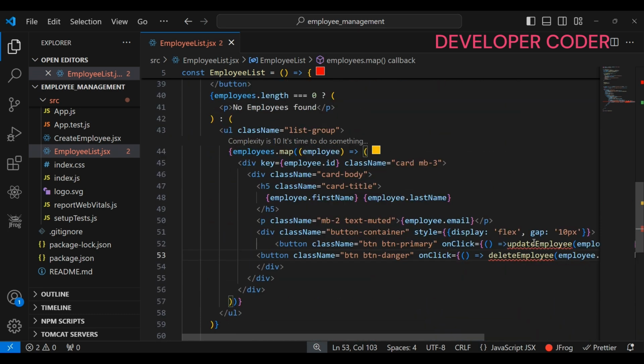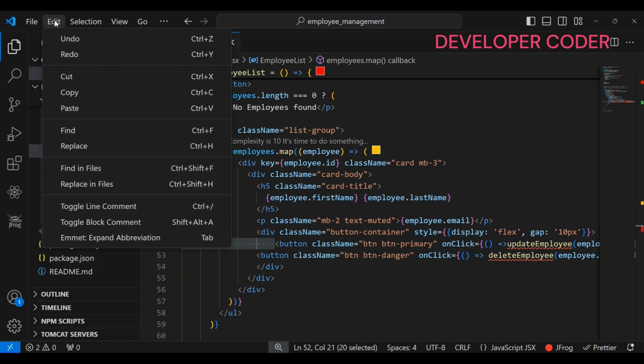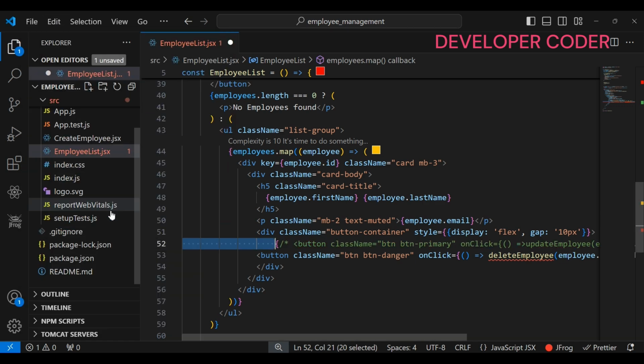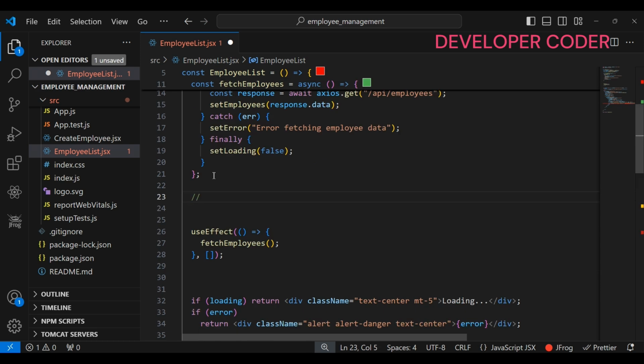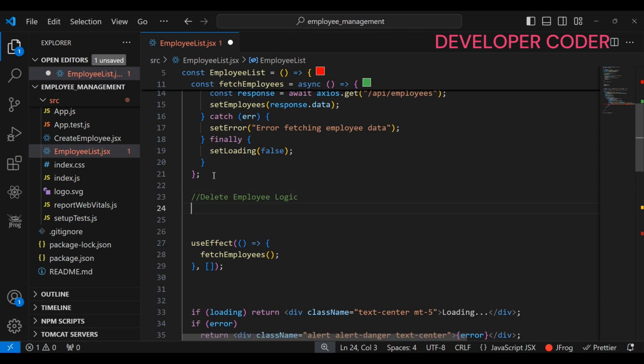So now let's define this update employee and delete employee. First let's write the functionality for delete employee. So let me do one thing here. I just commented out this part, later on I will uncomment it. And here let's define the logic for delete employee. Delete employee logic we are going to write here. So same now, const, the name of your function is delete employee. In this delete employee I am passing the ID, right.